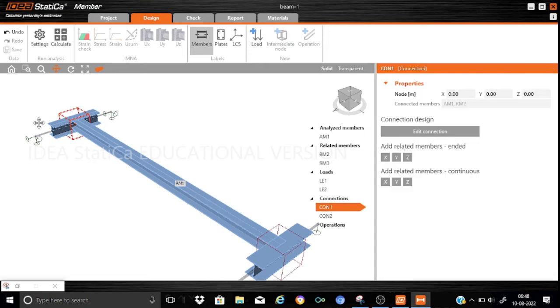What we need to do is press a con. As you can see, this is your con 1, connection 1, between the AM1 and this related member, that is nothing but the RM2. If you want to specify the connection, you can go straight to this button. Here it gives you all the details. This is a connection between the members AM1 and RM2. Now you just edit the connection.